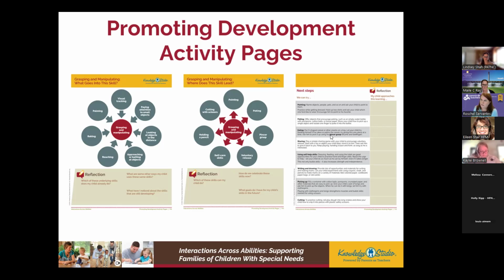And then there's also a support page. This is the back of the page, and this says next steps. We can try these other areas next time. And then there's a little reflection box here that you can talk through. You don't have to do them all. It might be just one that you focus on each time.